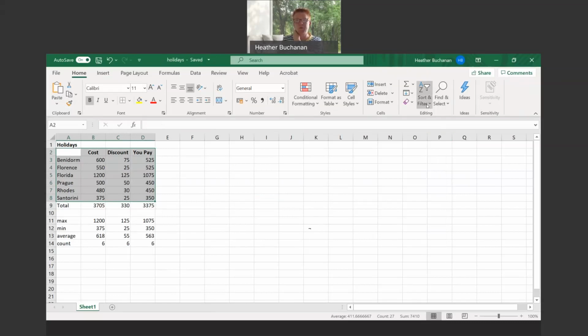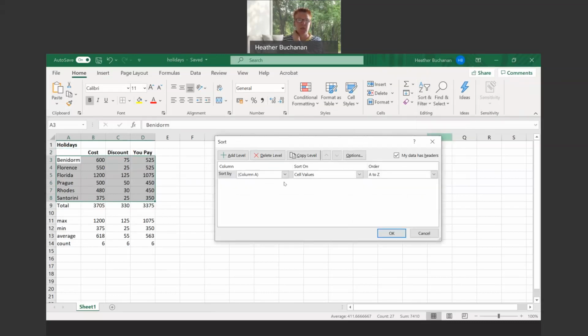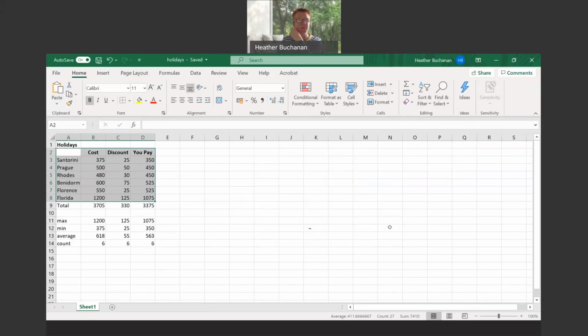I could have also said sort and filter, custom sort. I could have said I actually wanted it by how much money we're paying, and I get the option there, smallest to largest or largest to smallest. So I'm going to say smallest to largest. So there you can see which is going to be the cheapest holiday option for me. Okay, so that's how to sort a table with more than one column and various rows.